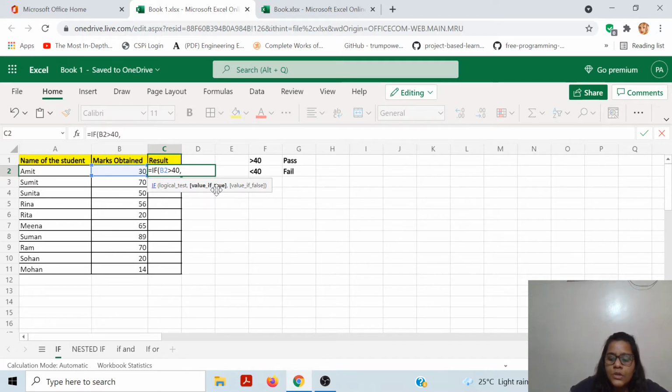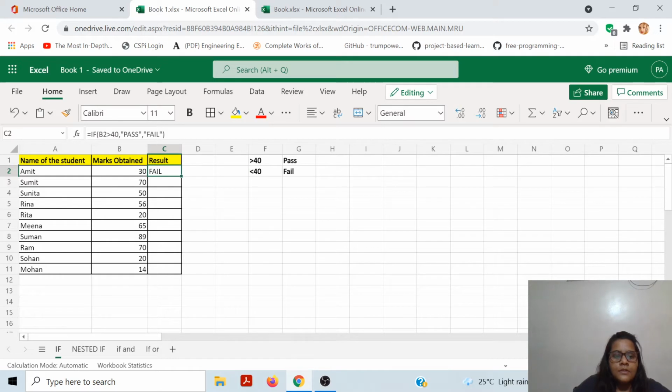So if B2 is more than 40, then the student is pass, and then we have to enter what the output should be if this criteria is not satisfied. So if the criteria is not satisfied, then the student is fail. So we see that over here, since the student had obtained only 30 marks, Excel has given the output as fail since the marks is less than 40. Then we can copy paste this formula in all the cells in the entire column, and the results get plotted against each and every student.